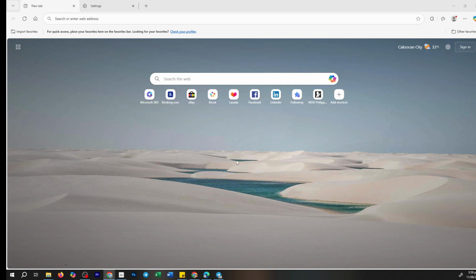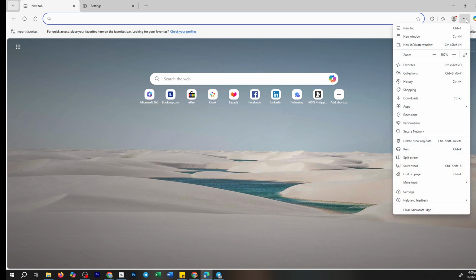Once you have launched the browser, direct your attention to the top right corner of the screen. Here you will notice three dots arranged vertically, which is commonly known as the More or Settings and More menu. Go ahead and click on these three dots. By doing so, a pop-up menu will appear. From this menu, select Settings.